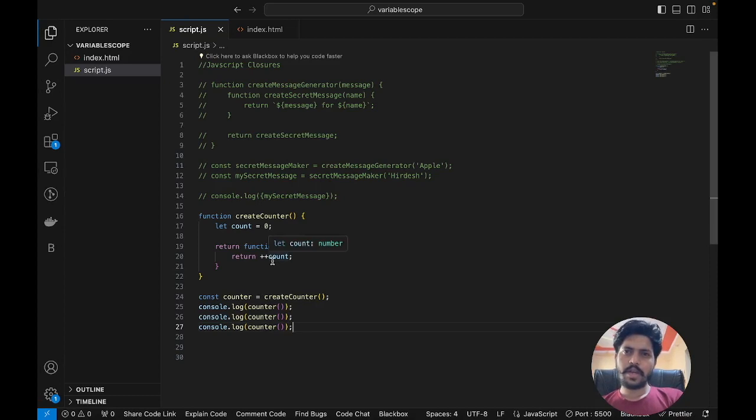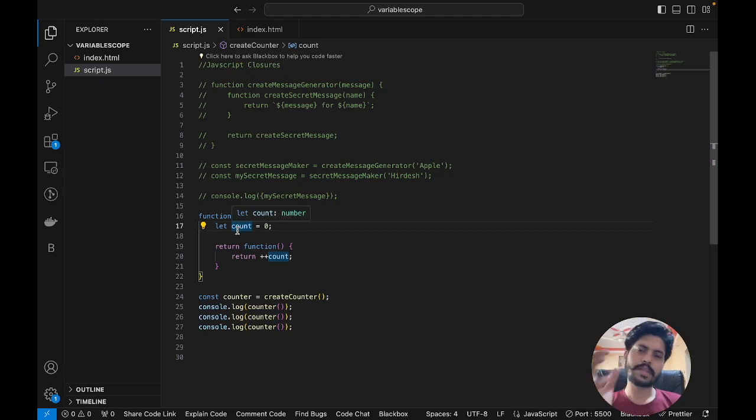So here the count variable is encapsulated within the createCounter function, right? Because this variable is inside this createCounter function, we are not able to access it, or the outside world will not be able to access it. So each time we call the counter, it retains the access to count and increments it, right? Creating a private counter. So kind of a private counter we have created, right?